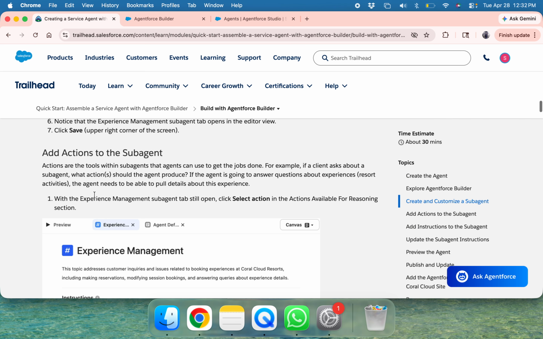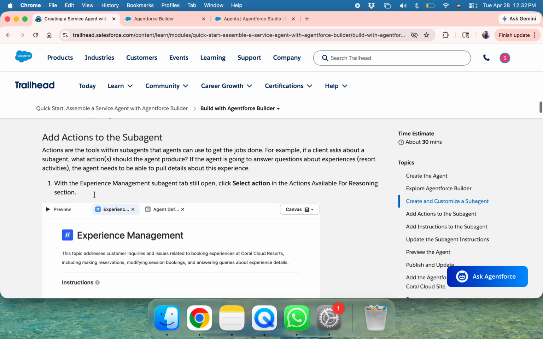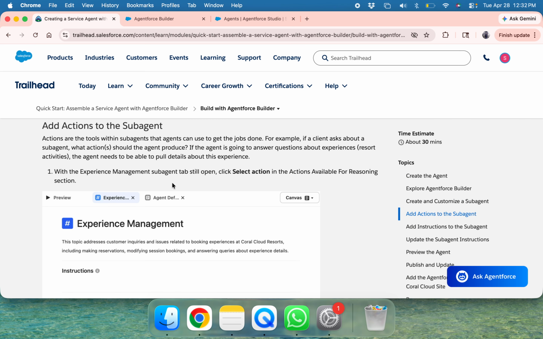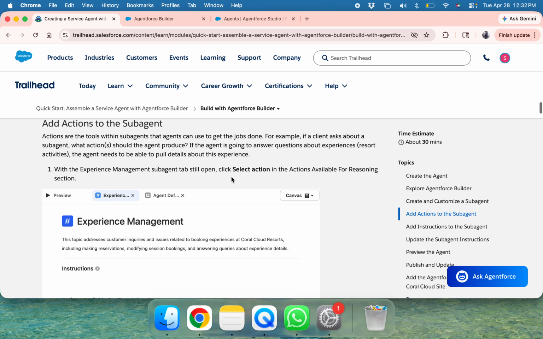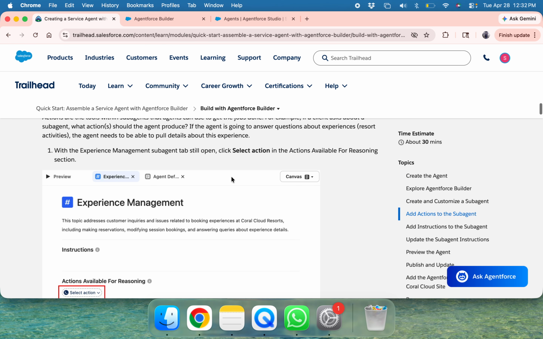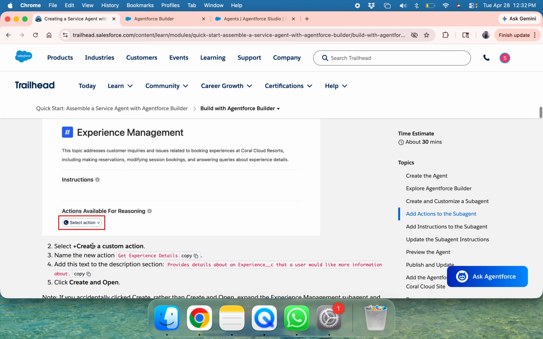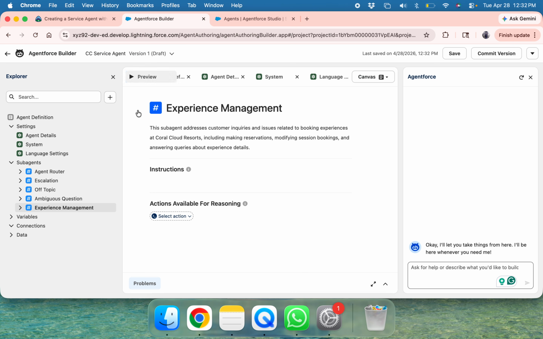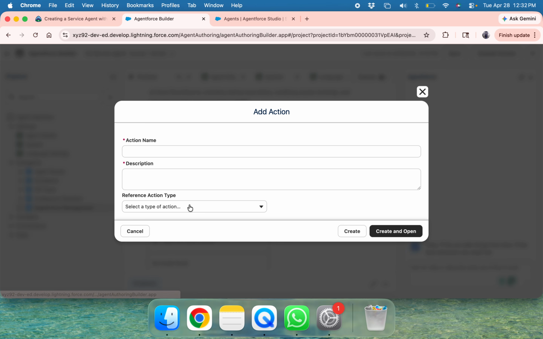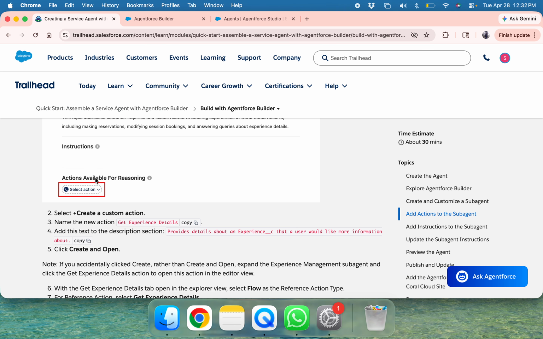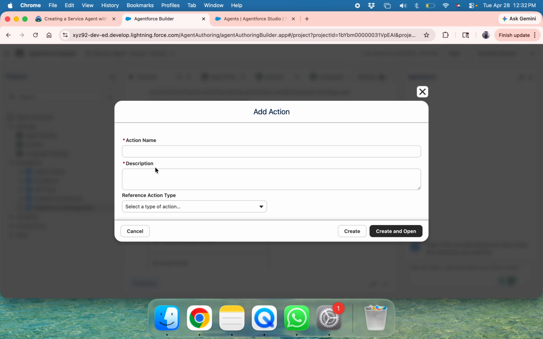Now, add actions. Now I'm going to add some actions. With the experience management sub-agent tab still open, select action in the actions available for reasoning section. And then create a custom action. So now I'm going to create actions. I might also have some actions from the library if I want to add, but here I'm creating my own. So what is the name?